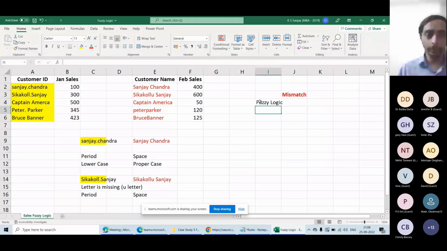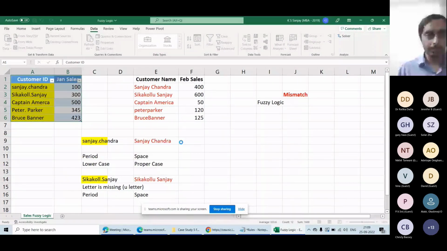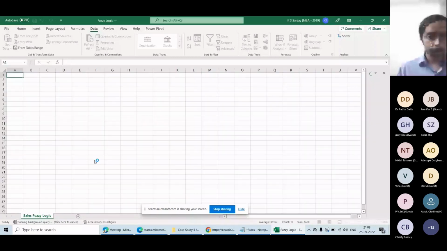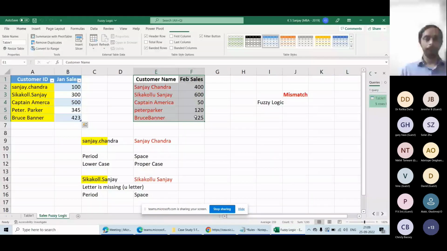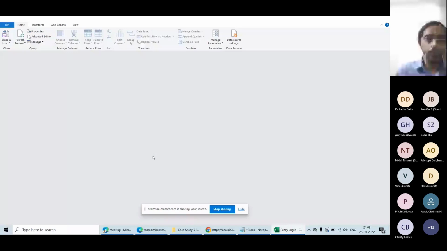So as you can see, lookups have failed. And there is no way that you can actually match this and this. You can never match them. So what I will show you is, first, let me get them into Power Query. So I'll go to Data and I'll bring it to Power Query. So this is January sales. And then I'll also bring my February sales into Power Query. So I have January sales and February sales.